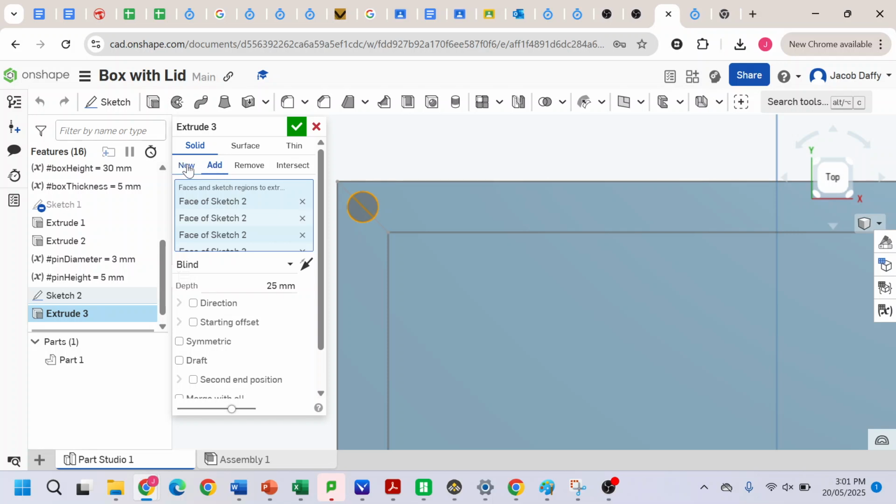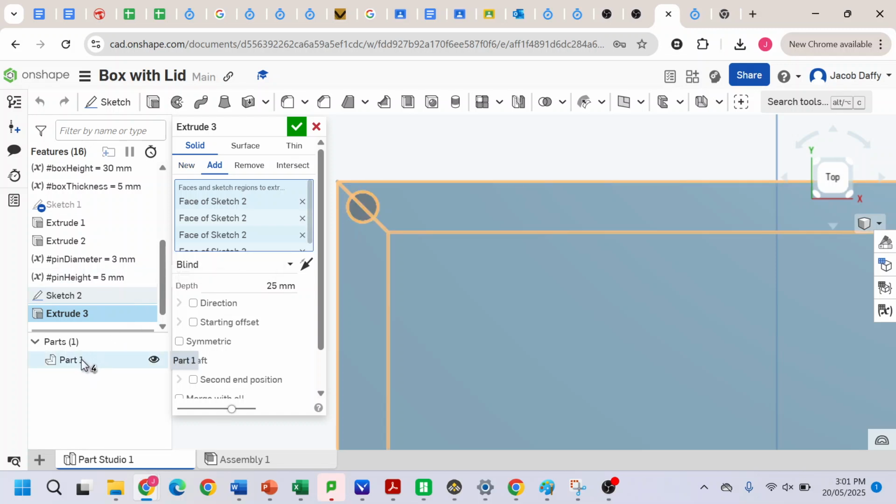But if we were to click new, that would actually make a new part. And so we're going to later do this for the lid. We're going to click new and that will make a completely new part. Here's our current part. That'll make a new part, which is the lid. But because we just want to add these pins to the box, we want them to be attached to the box, we're happy with add, that's perfect.